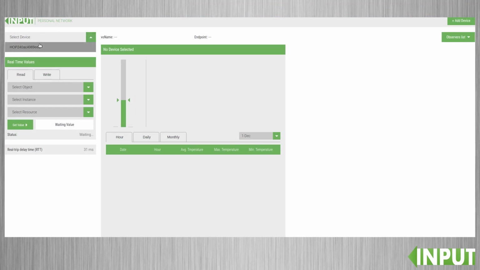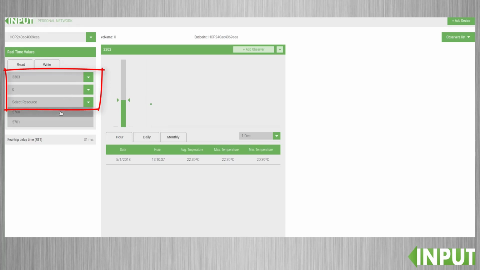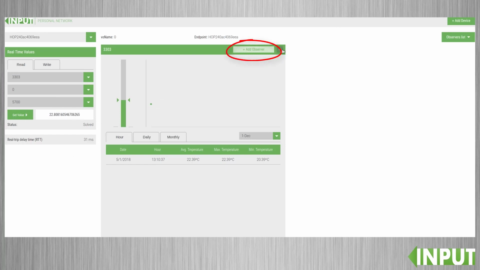By selecting the device, the user can easily retrieve information specifying the Lightweight M2M standard fields for resource definition from the left panel of the dashboard, which represent the device instance if available, and the sensor value. The user can set an observer in order to have a periodical data retrieval from a device to be consulted. The dashboard allows to do that with the Add Observer button.